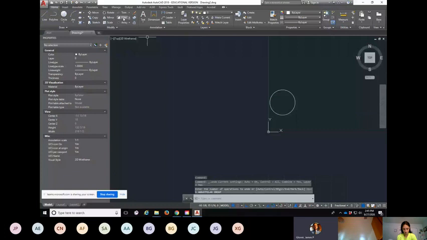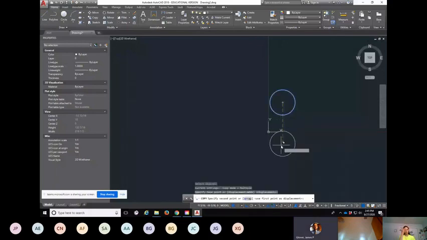So I'm gonna copy this object here. Make that a base point. I want to bring it down, let's say 6 inches. That's not far enough. Let's move it down 50 inches.